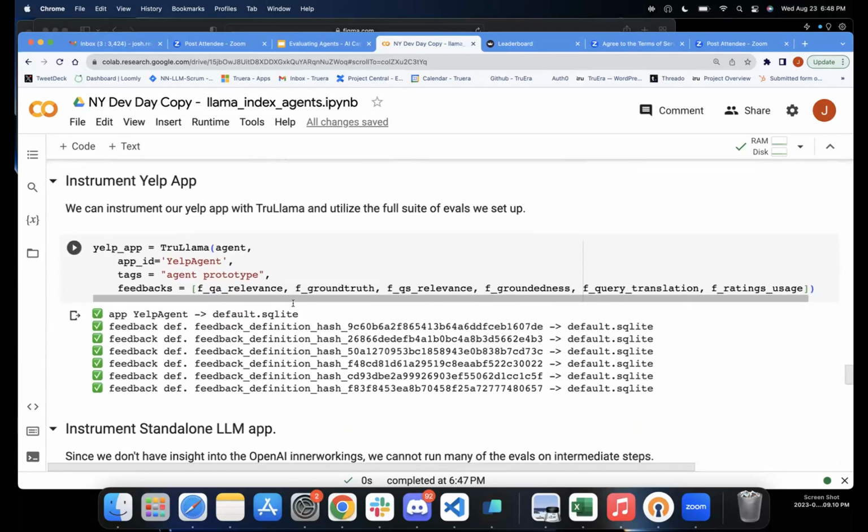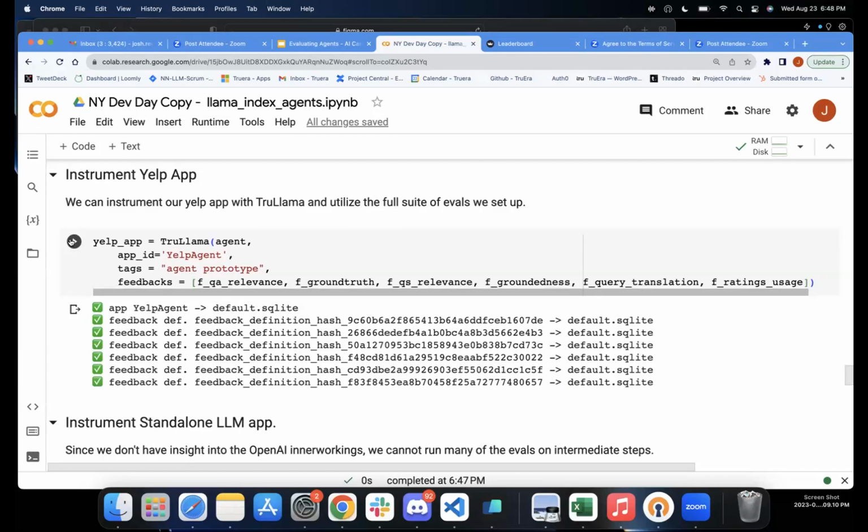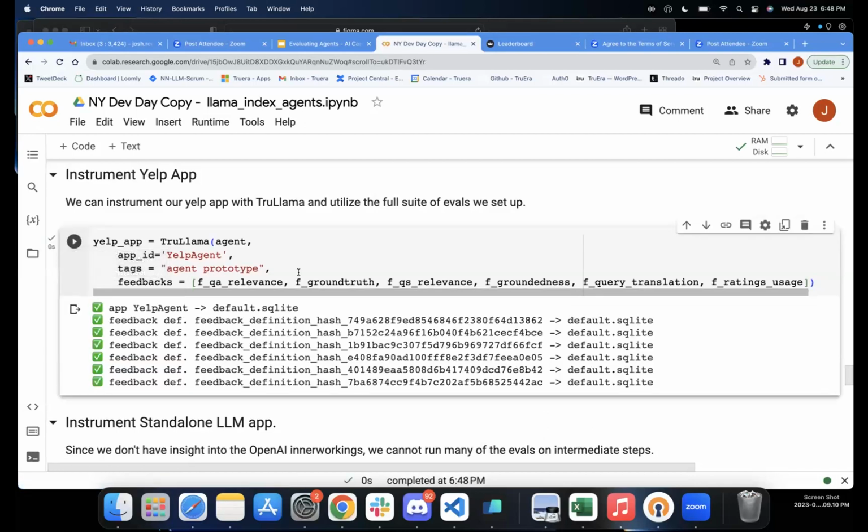So from there, we can run our dashboard like we already did, and we can construct our app. Here, we're calling TruLlama, passing in our agent that we created with LlamaIndex. We can give it a name, give it some tags, and importantly, we'll pass in our list of feedback functions. These are all the evals we want to do.